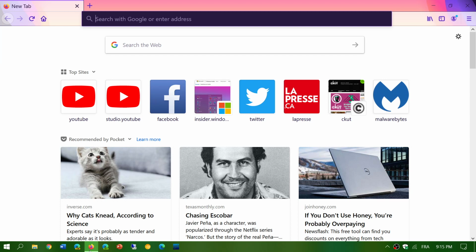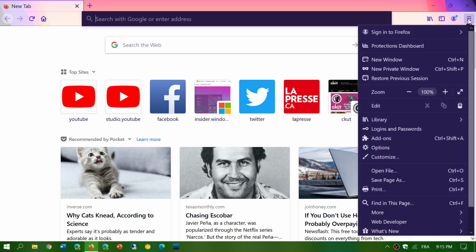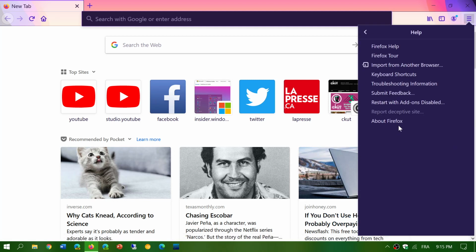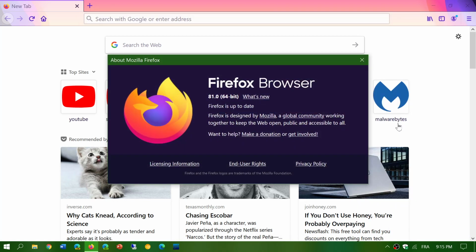So Firefox 81, to see if you get it, you have to go into the upper right corner and go down to help, and then check out About Firefox. If you're not already there, it should actually update. And for most people, this will be an automatic process, but just in case you want to update right now, you can do it right now.